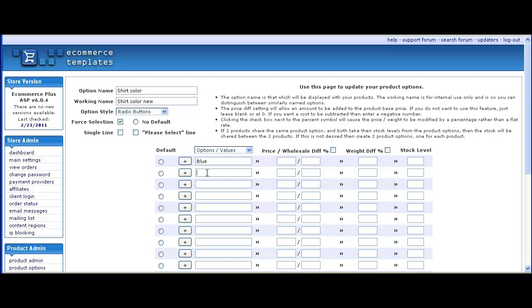Enter the options you want to appear. Here we're doing some simple colors. If there's a price difference for the option, enter the value here. For example, a red option here will cost $5 or pounds or whatever more.